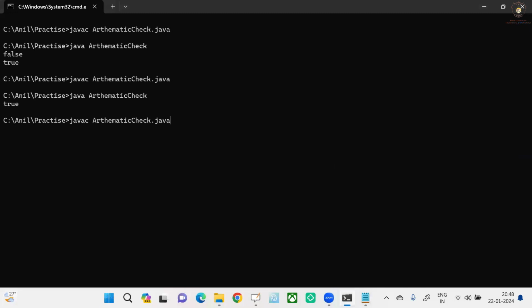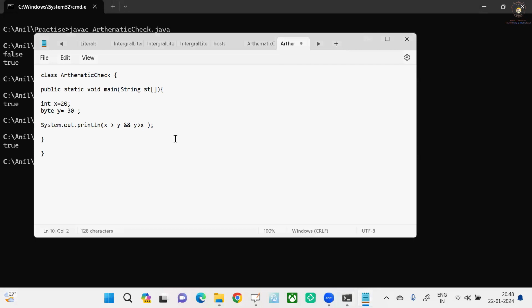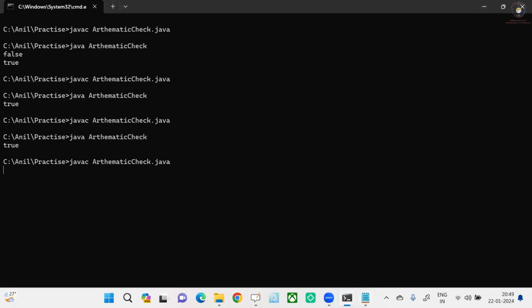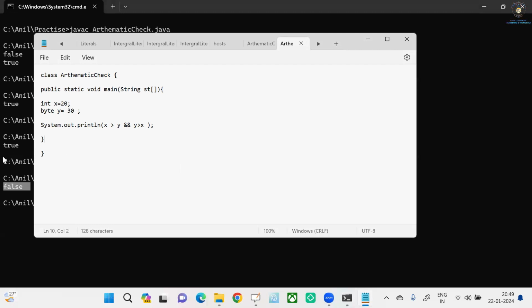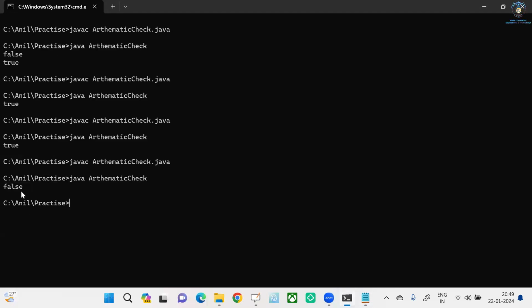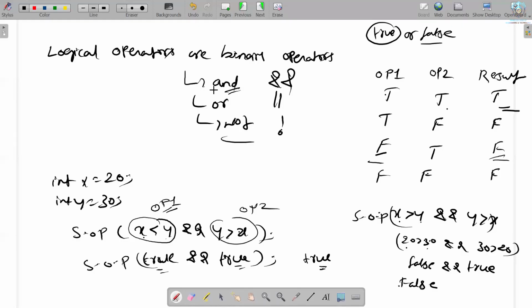So again, trying to compile the code, executed. I think I didn't save this code. Now the value is false. Previously I didn't save the code, so you got the old result. After saving it, you see 20 greater than 30 is false, and 30 greater than 20 is true. As per the truth table, it became false. So that's about the logical AND.